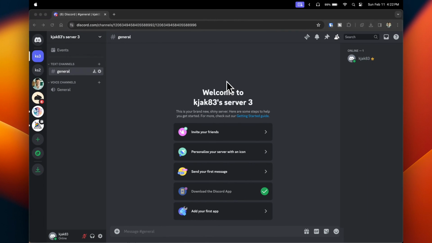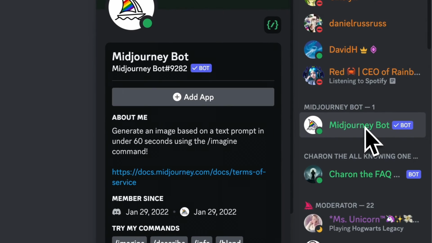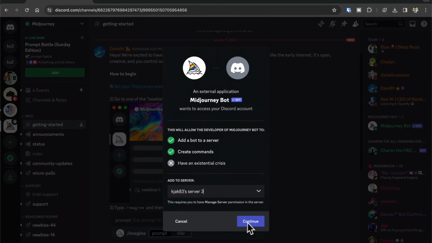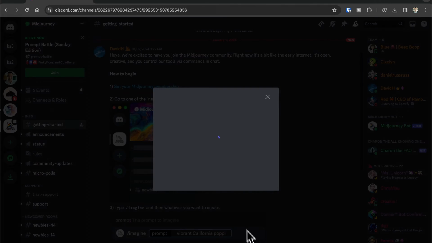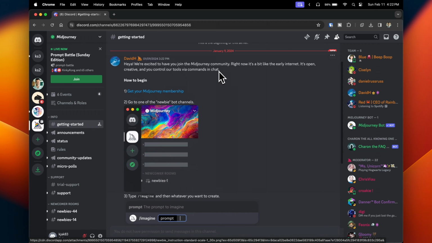Now you want to add the Midjourney bot. If you click on the Midjourney server on the left, and then on the right, you click on the Midjourney bot, click add app, select your newly created server, click continue, click authorize, confirm you are a human, and then you can hit close.